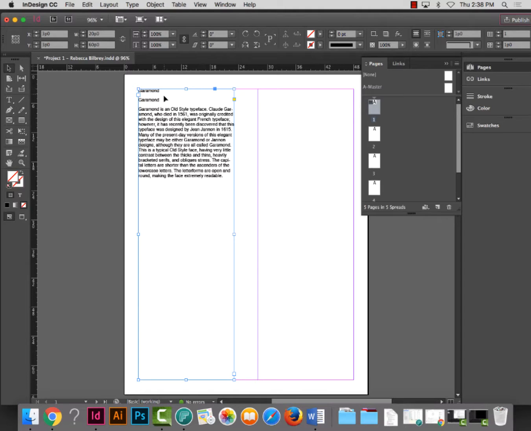Now, we are going to separate these two headlines that say Garamond. We're going to put them in their own text box here in just a moment. So I'm going to share with you how to do that. I'll go plenty slow so that you guys are not getting lost.